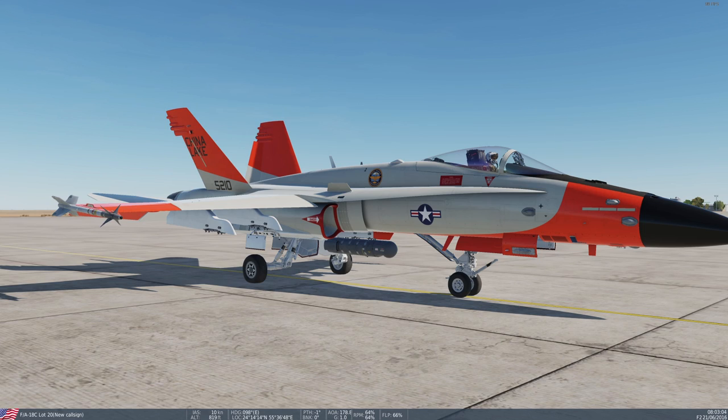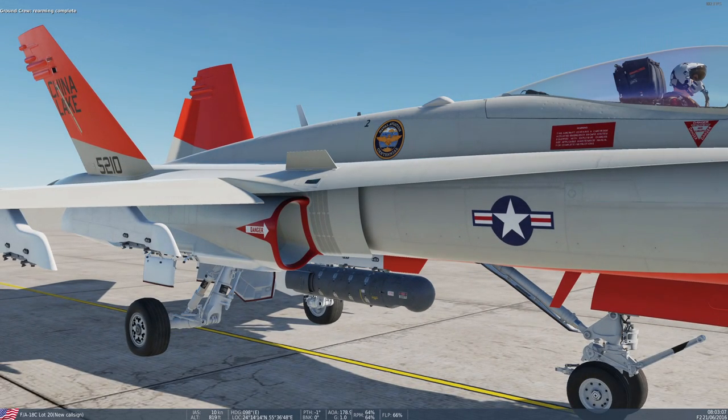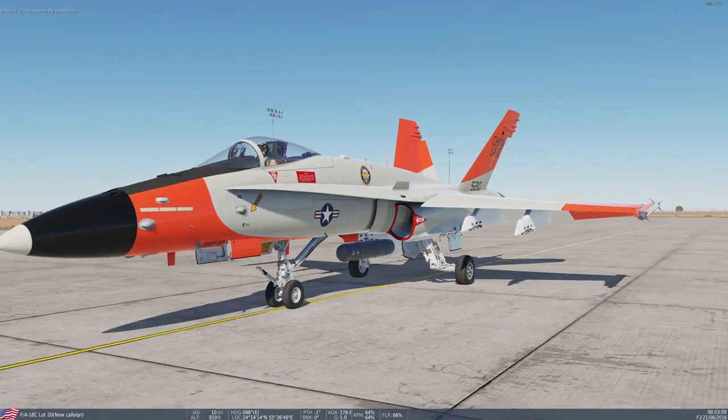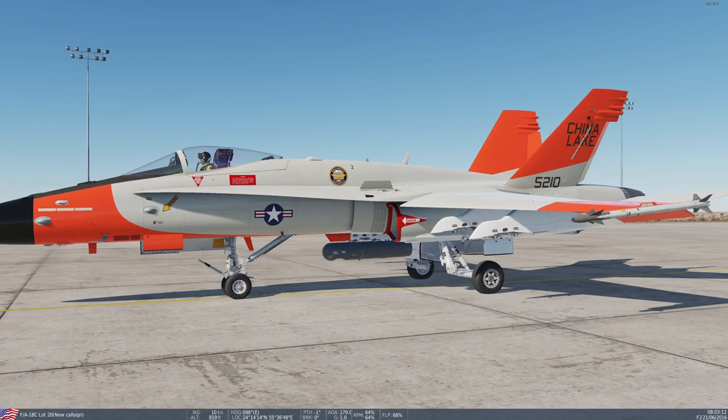Complete. Okay, and there it is. Two rockets and one targeting pod. Refueling complete. And that is what we need today.